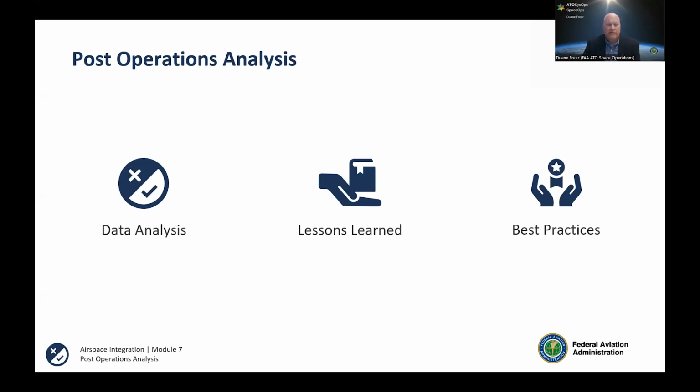The team goes through any lessons learned from the mission, and then we develop best practices from that, and we roll those back into future missions. So we're learning from, as I said, both our successes and failures. It's important that we do that. And I believe that's the last slide, and I'll entertain any more questions that we have.